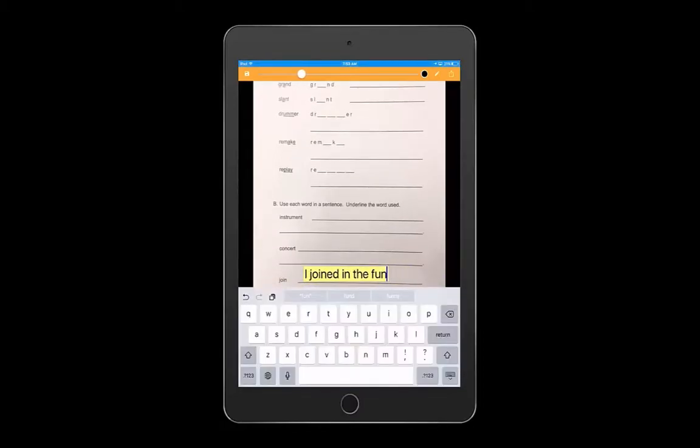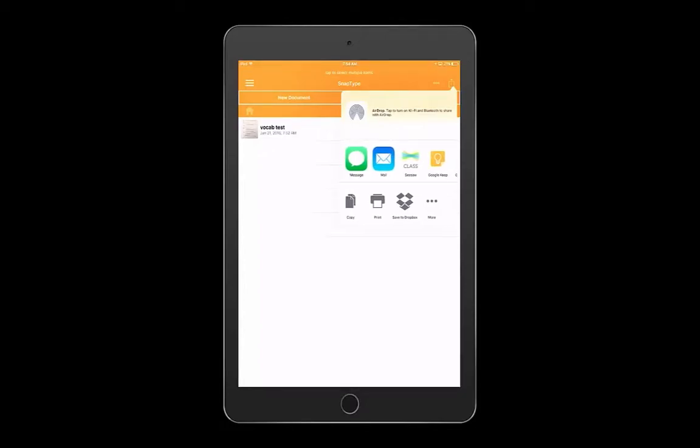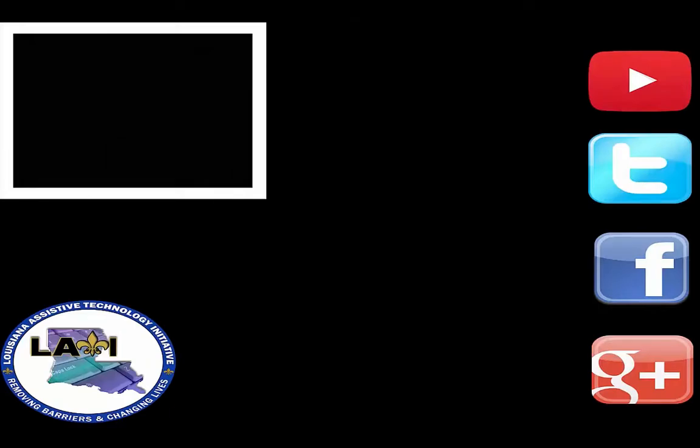Now I click save, and my document is there waiting to be sent wherever I need it to go. I can click the triple dots, and I can send it as either a PDF, an image, or their default format. I'm going to pick PDF, and there I could send it anywhere I want to, preferably Google Drive if we're Google Apps for Education, or Dropbox, or just email to the teacher.